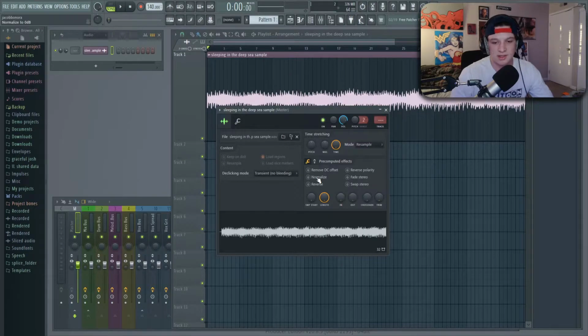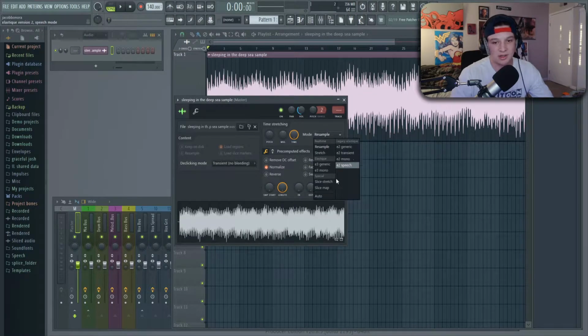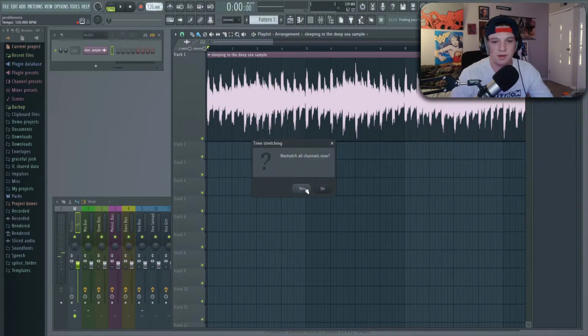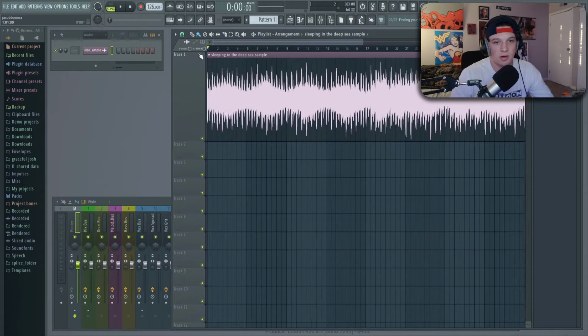I'm going to normalize the sample to 0. In order to go back to the original pitch, I'll go to auto or E3 generic. We're also at that 140 BPM, which I can change as well. I might go down to 125, 126. So I have my melody now.